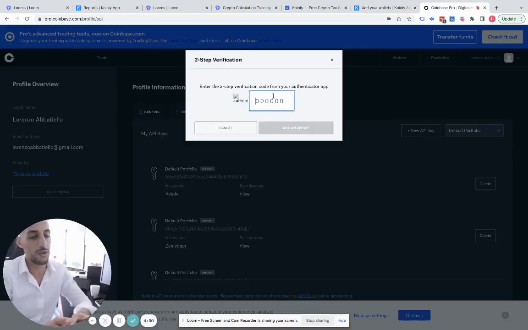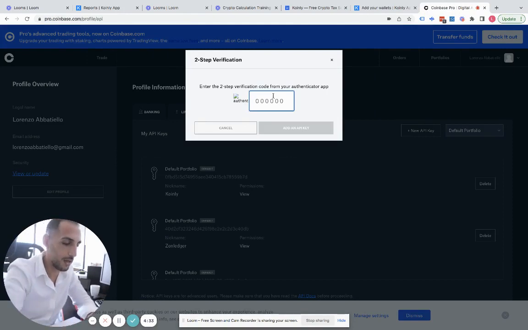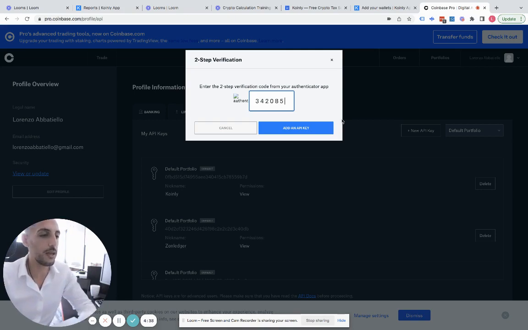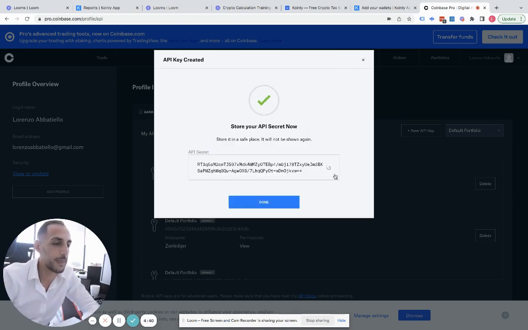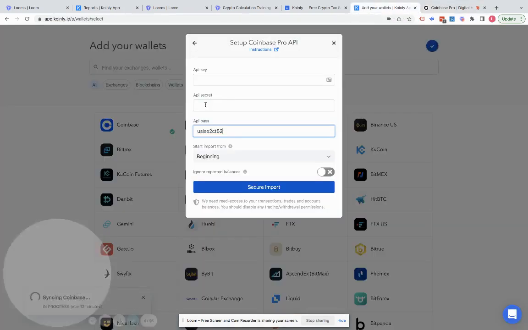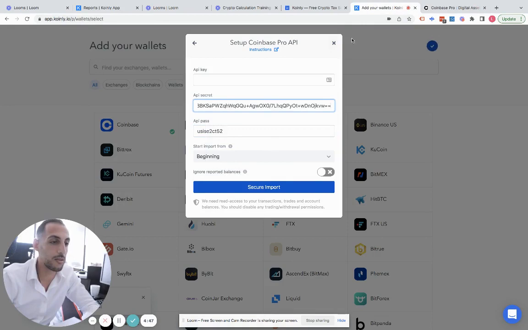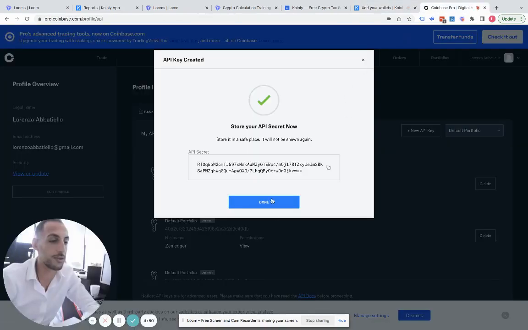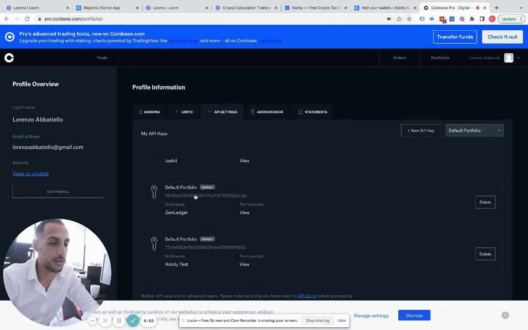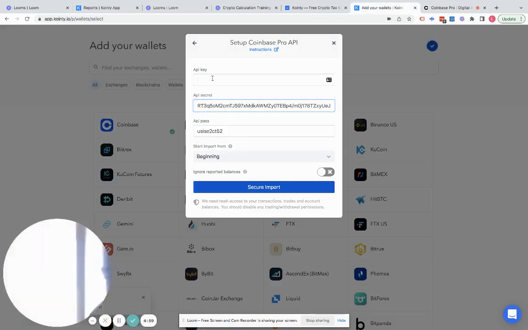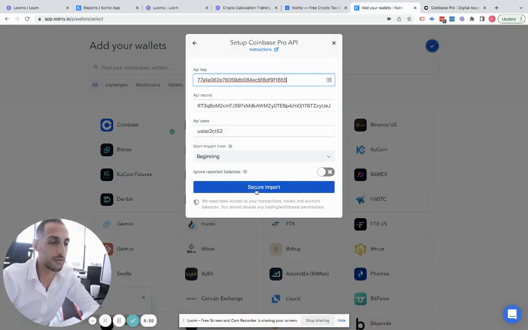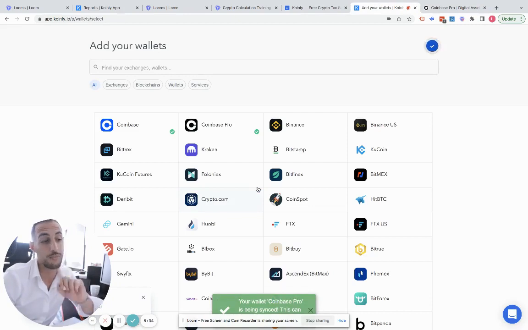Let's put another code in again. The secret key is going to go in the secret. I'm going to delete this after. And then this is going to be the actual key, and we're going to have a secure import.